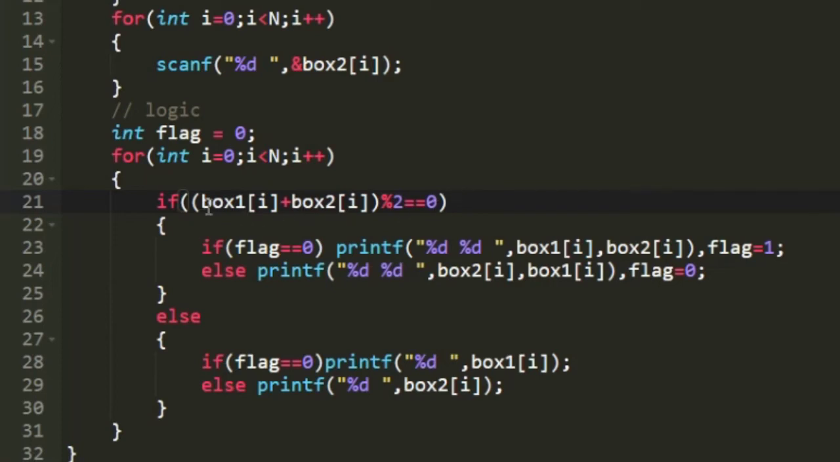So we are adding the values present in box 1 of I and box 2 of I, and if the sum is even, then both the integers present in box 1 and box 2 are either both odd or both even. So we can also do this individually. We can check if box 1 is odd and box 2 is odd, or box 1 is even and box 2 is even. So we can do both of these.